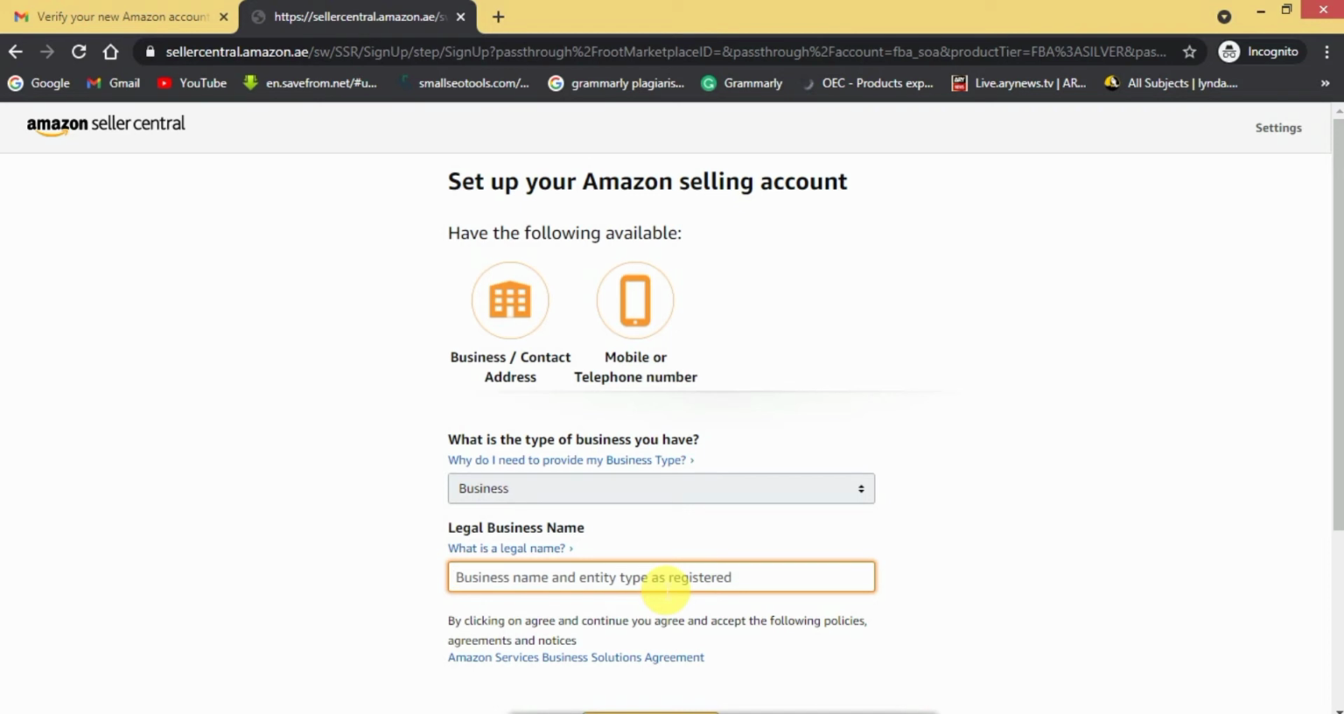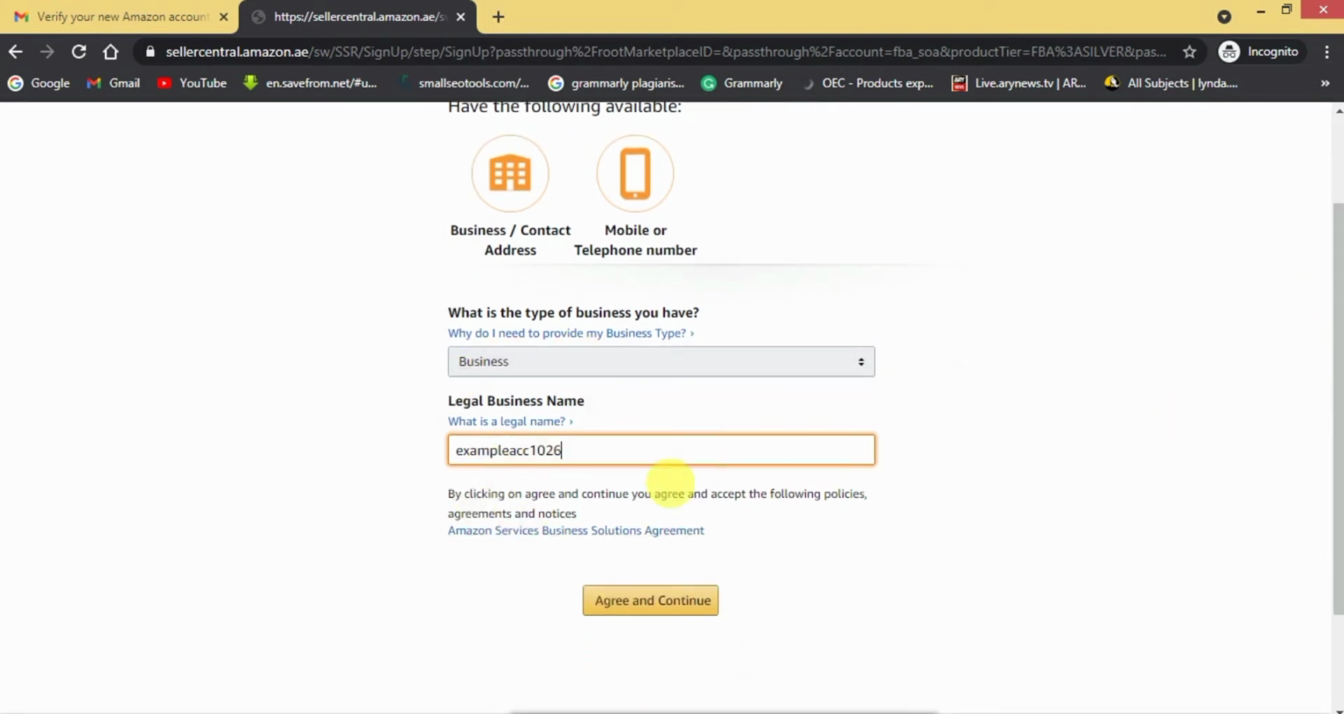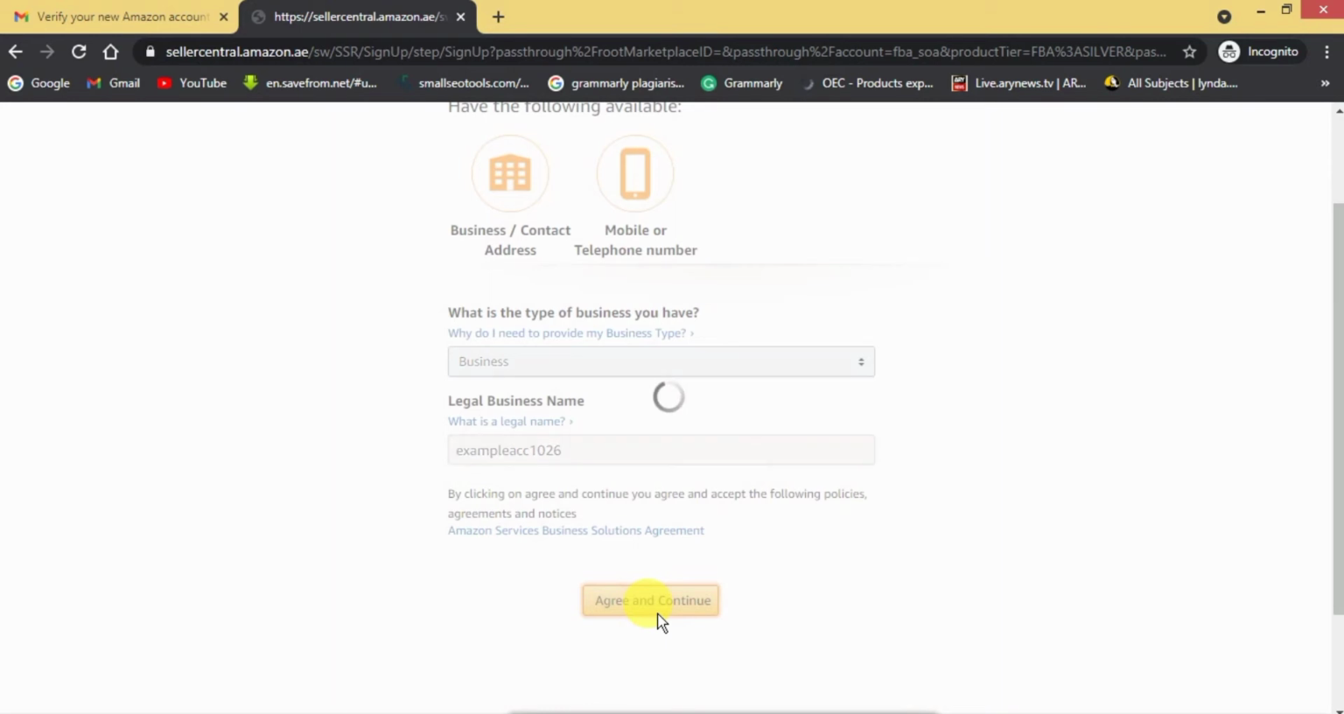Then you'll add your legal business entity name, your company name. It should be similar to your license name. All right, so we'll be adding that. I'm just showing you for the example, please. It's not a real business name. So yeah, just to make you guys know how it's done. So yeah, after that, agree and continue.